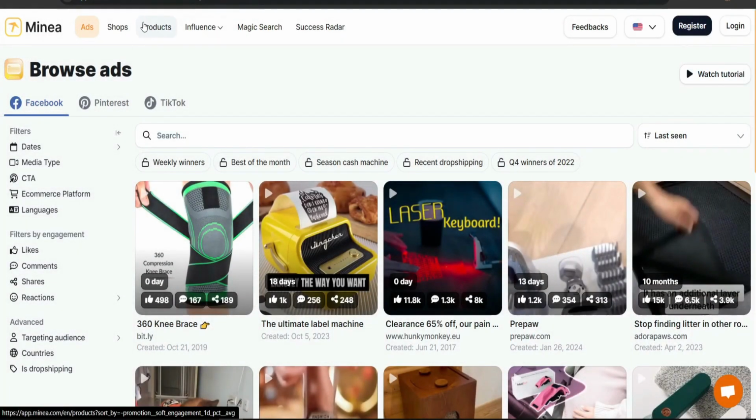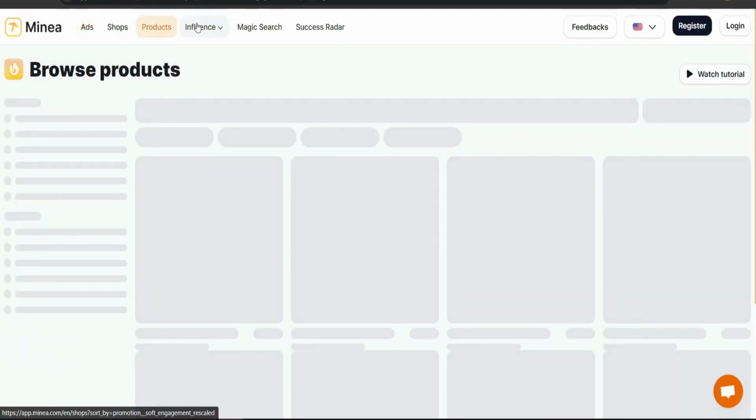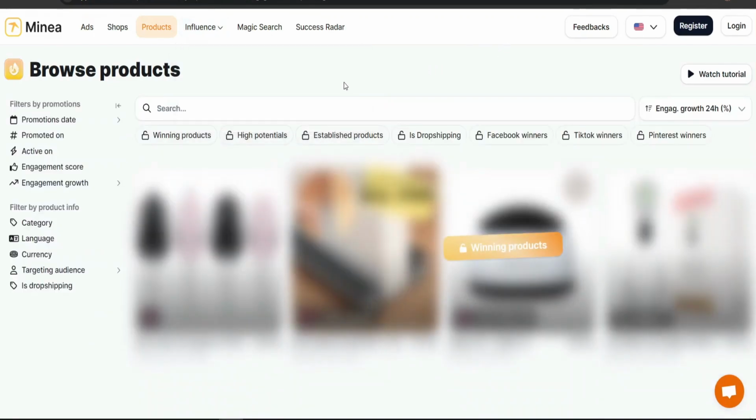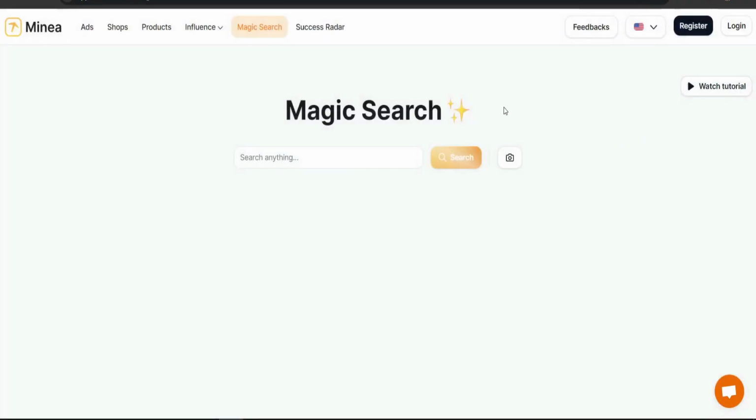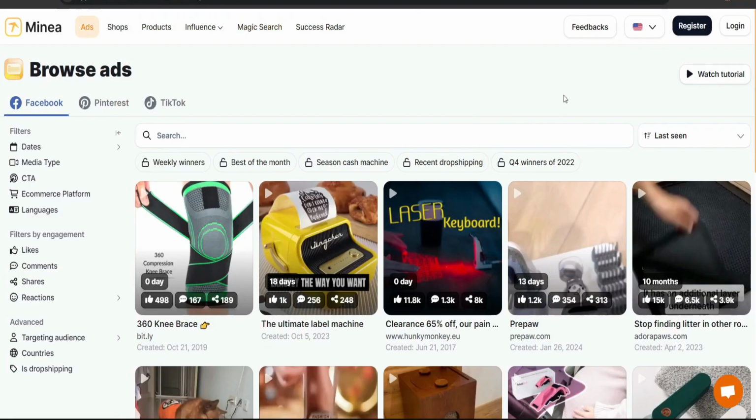Same goes for products here, which is going to showcase right away winning products without ads, without anything, like here. And then you can also compare shops and so on. And you also get magic search, which is going to use AI. So this is basically how you can use Minea for free and find the winning products using these ads that we can see in front of us, and then doing more research to actually find the winning product.